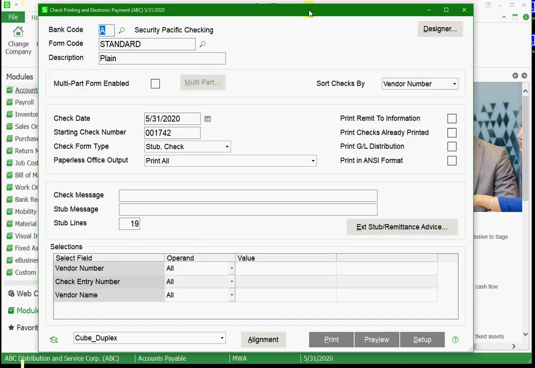The next screen is the check printing and electronic payment screen. We need to confirm the bank code and the check form. And finally, confirm the remaining fields as you would normally do before clicking Print. Click Print to print the physical checks.